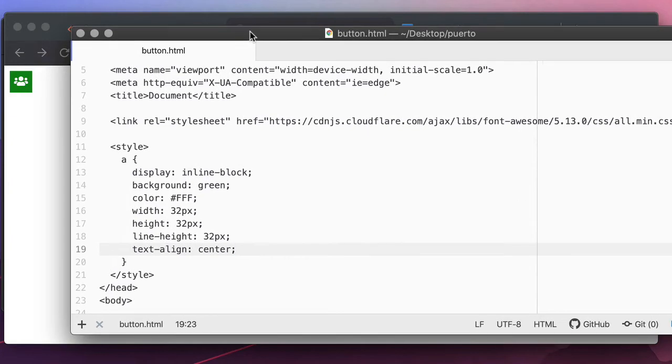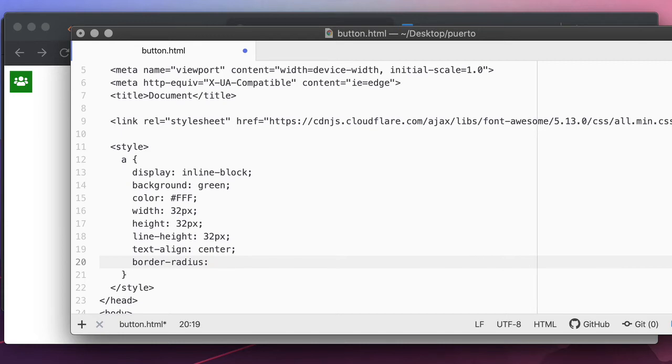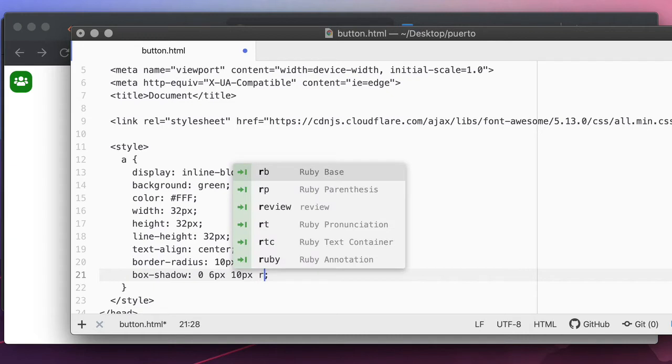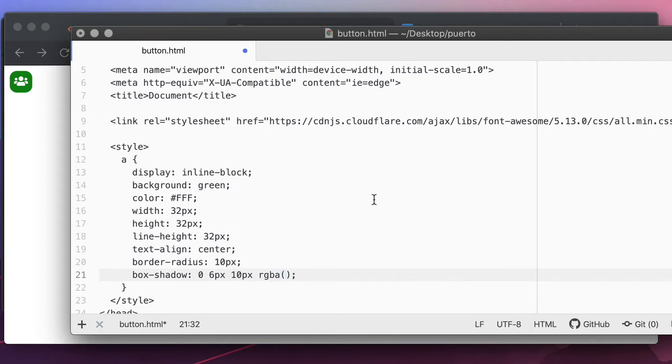Let's go back to our code editor. So we do the border radius. Let's go with 10 pixels. Okay, as you see, and do the box-shadow 0, let's go with 6 pixels and then let's go with 10 pixels with the RGBA color. Let's see that green with 0.5 for opacity. Something is wrong. So let's do black for now.